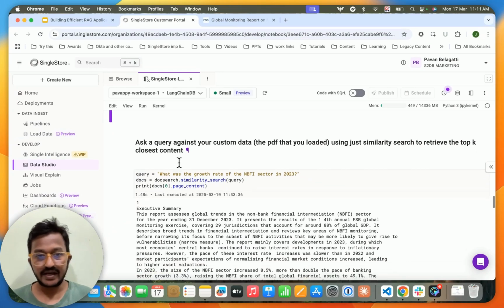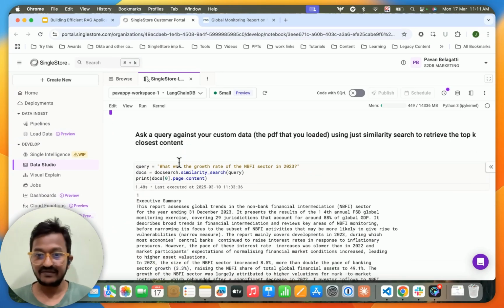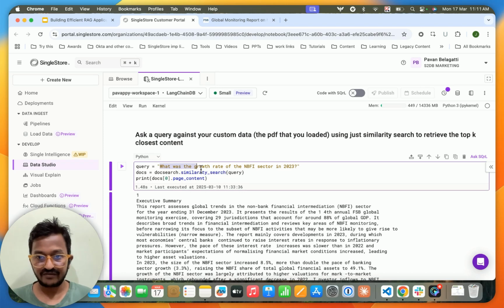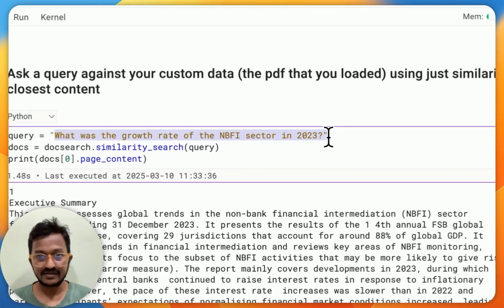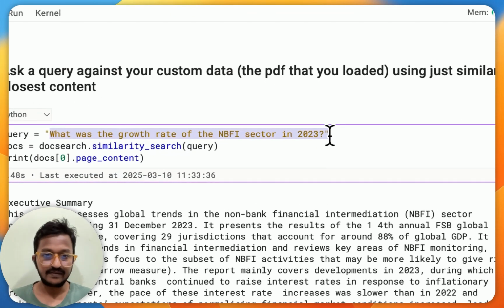So let's ask a query against our custom data, the PDF file we loaded. We're just using similarity search. So what was the growth rate of the NBFI sector in 2023? This answer is already there in the PDF file.